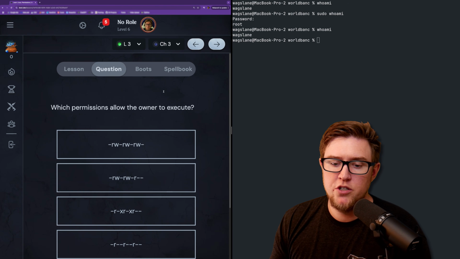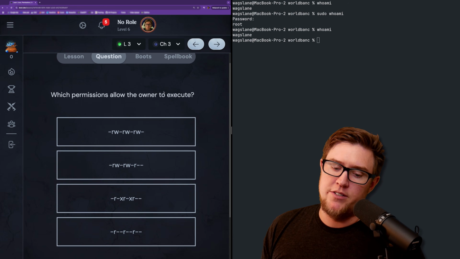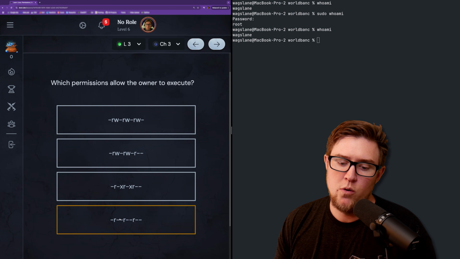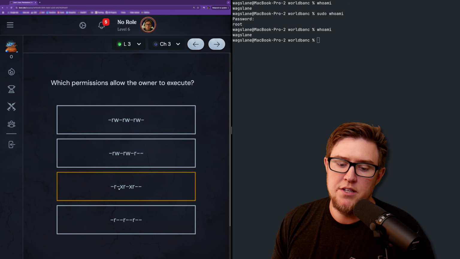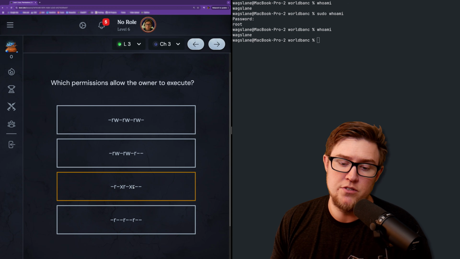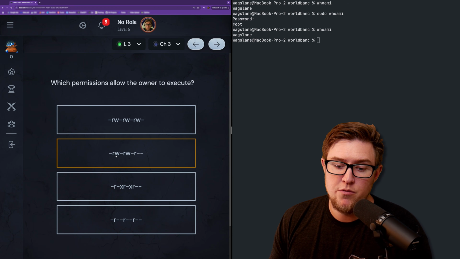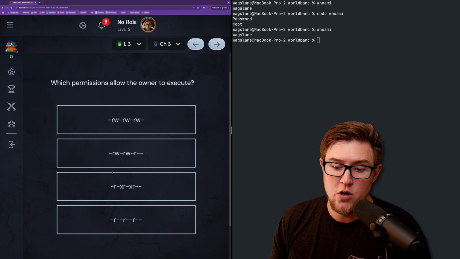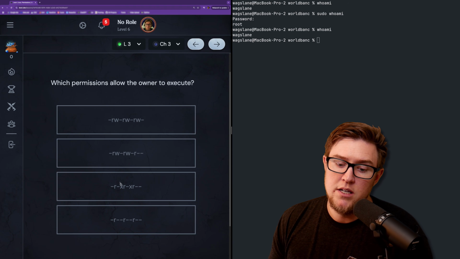All right, another question. Which permissions allow the owner to execute? All right, well, this gives all three groups read-only access. This one is owner is read and execute, group is read and execute, and everyone else is just read. This one is read write for owner, read write for group, and read only for everyone else. And then this one is read write for everyone. So the only one of these where the owner is allowed to execute files is this one here.